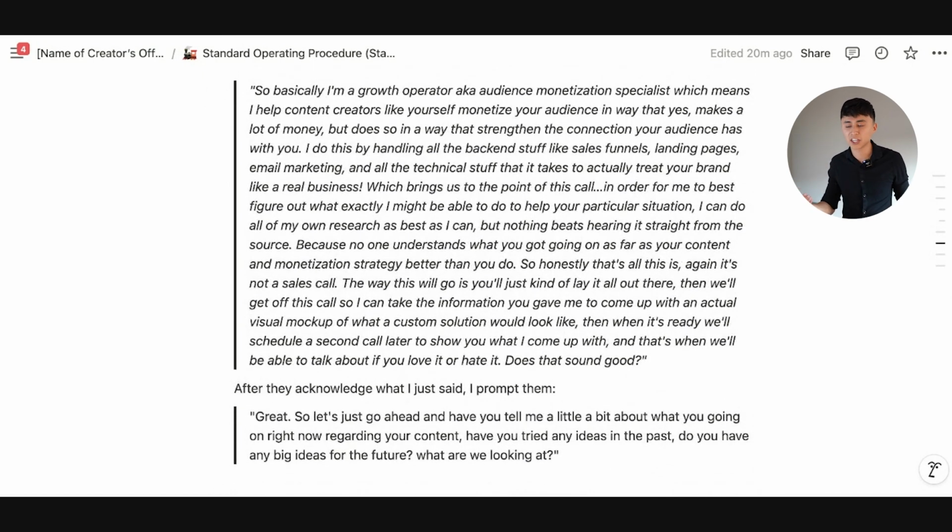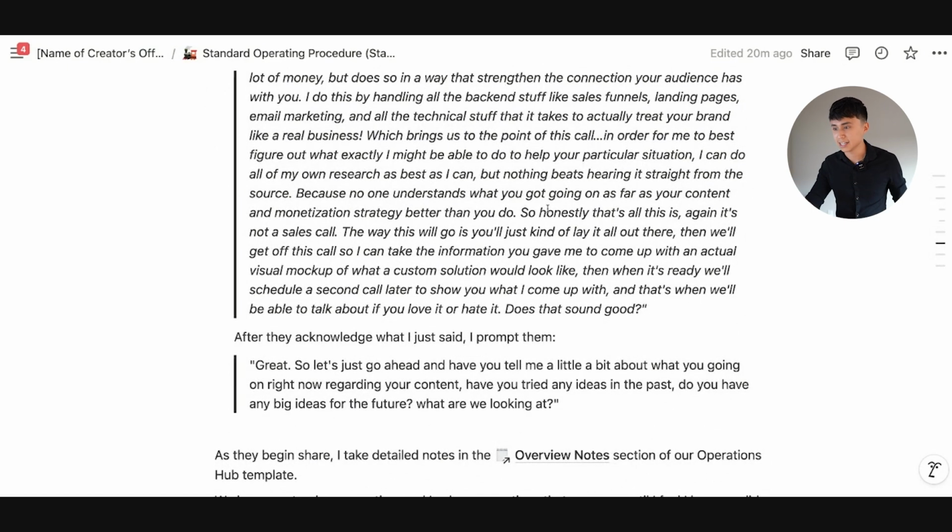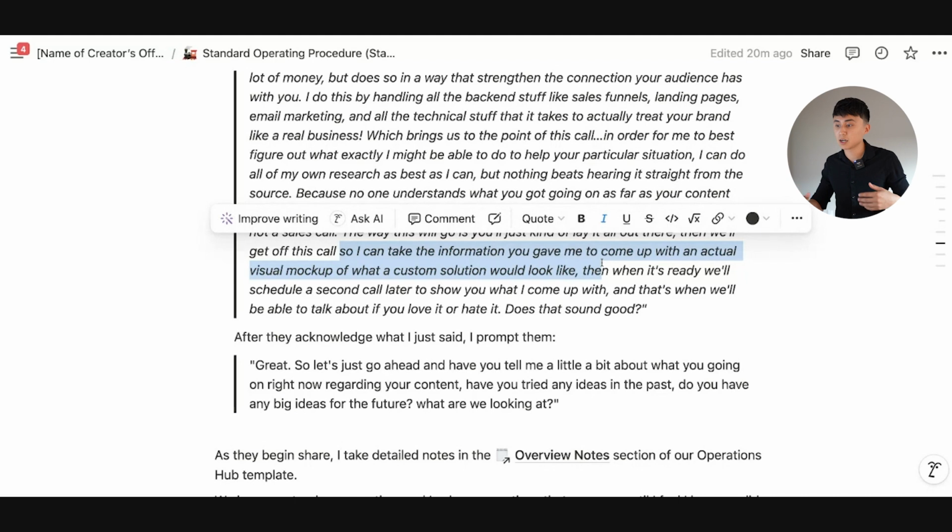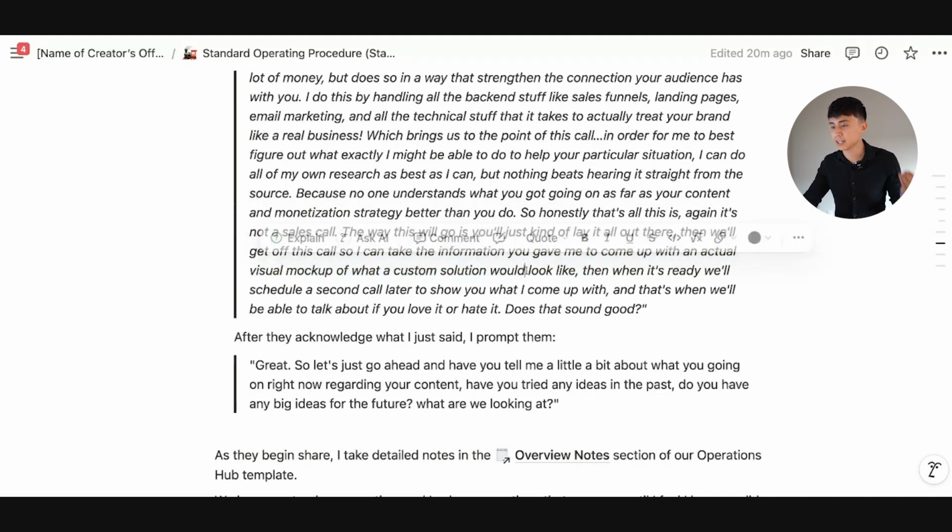In order for me to best figure out what exactly I might be able to do to help your particular situation, I can do all of my own research as best as I can, but nothing beats hearing it straight from the source. I need to figure out what exactly is going on straight from yourself, right? So honestly, that's all this is. Again, it's not a sales call because I have nothing to sell you because I haven't made anything for you. The way this will go is you'll just kind of lay it all out there and then we'll get off this call so I can take the information you gave me to come up with an actual visual mock-up of what a custom solution would look like. Then when it's ready, we'll schedule a second call later on so I can show you what I came up with, and that's when we'll be able to talk about if you love it or hate it. Does that sound good?"